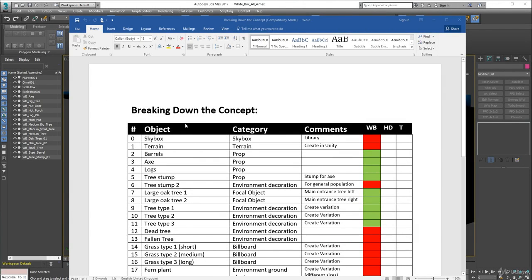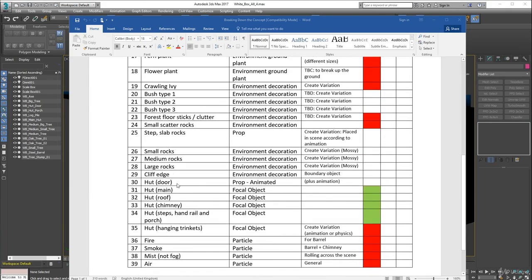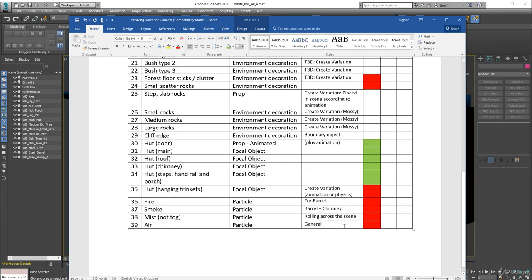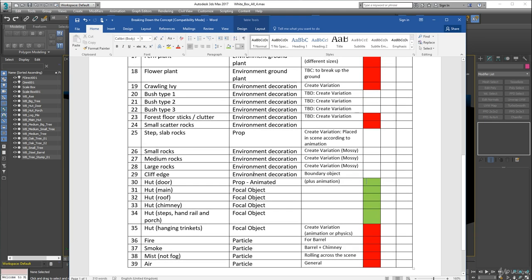So let's just take a look at our breakdown document here and scroll down, and we can now tick off the door, which is pretty cool. Another one done. So that's the hut, really pretty much done now.